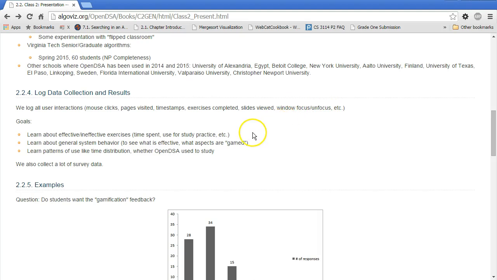There's a lot we can learn from this. Some basic things are trying to deduce whether a given exercise is effective or not. So we can look at the time spent on exercise, we can look to see whether students voluntarily used it for study, we can look to see whether there's a lot of submissions that are successful or not, and what that ratio is, and whether it's a reasonable amount. So there's a lot to be learned in that sense.